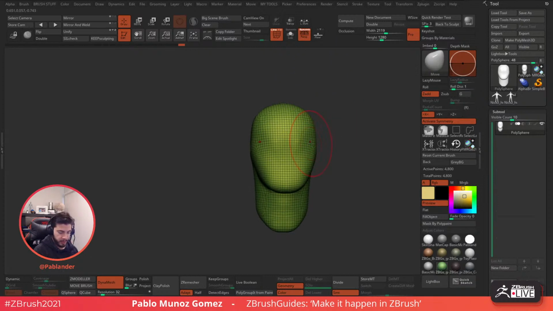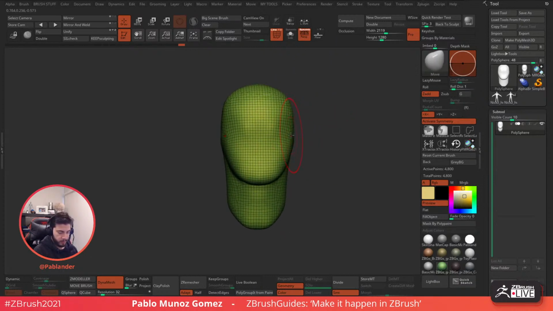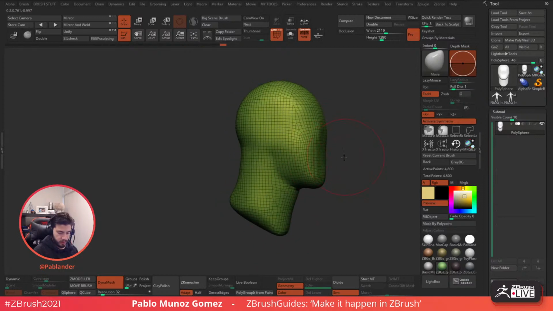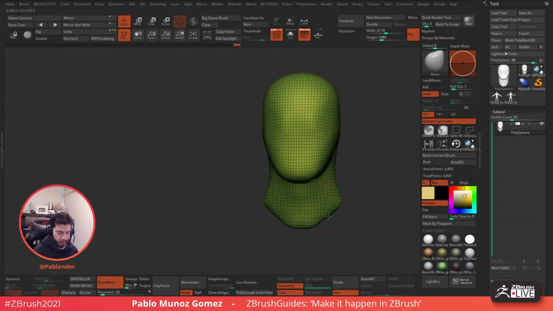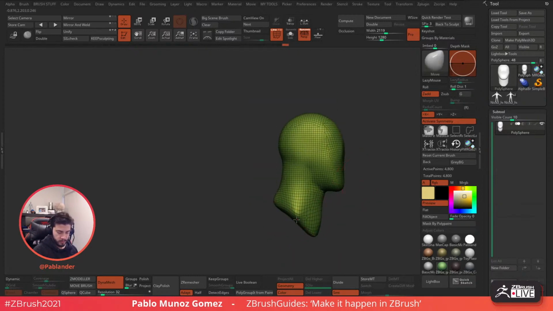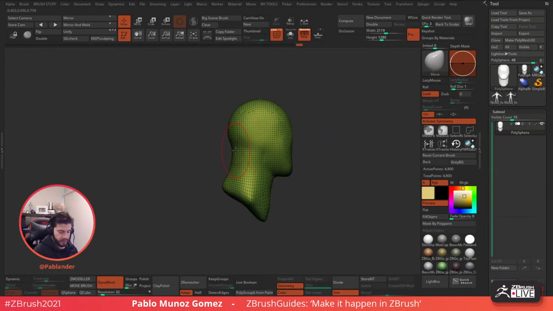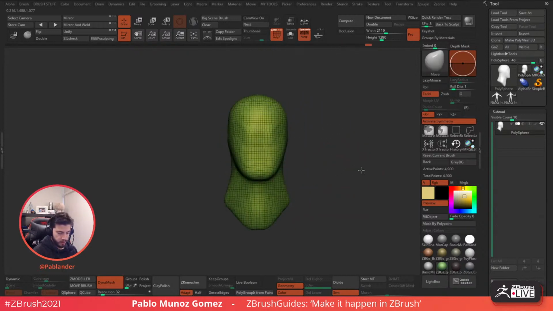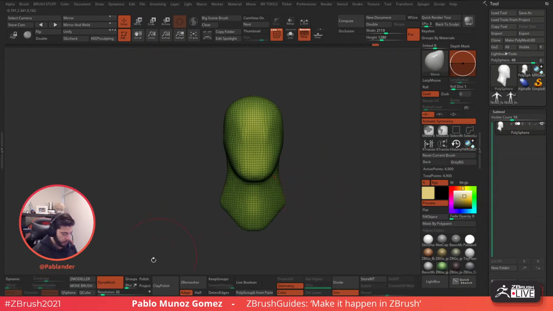Maybe we can turn on perspective as well. But it's just a lot of Move brush really. At this stage, there's not a lot of brushes that I use. All right. I'm going to increase the resolution a tiny bit.